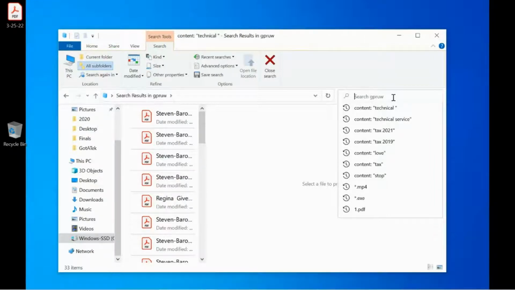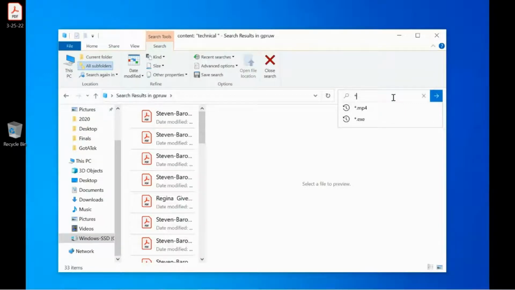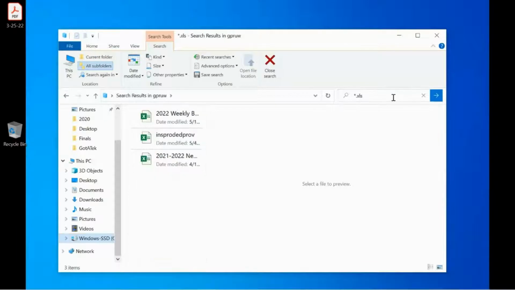So the file extension for Excel files is .xls. When I search like this, I like to use the wildcard, especially since you don't know the name of the file. The wildcard would bring up every document that's an Excel file on your computer. Then you put XLS and press enter.